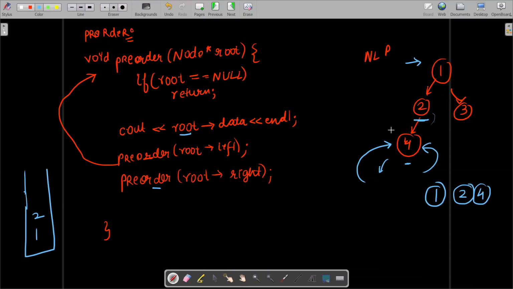Now it will check. Oh, left I already completed. I will go to right. Is something there? No, nothing is there. So basically, I will just complete. Oh, two's traversal is also completed.